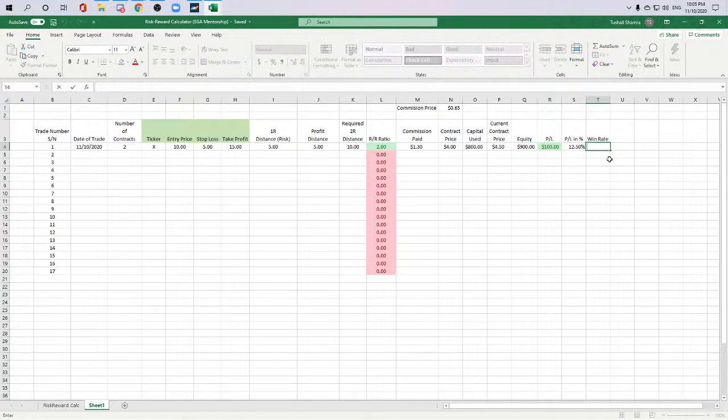This will have to be sort of an if function. I'll figure out the formula for this one a little later, right? Maybe instead of win rate, we'll do win rate percentage. Win rate percentage. There we go. Okay, cool. Now you have the basis of a fully functional Excel calculator for your entry.